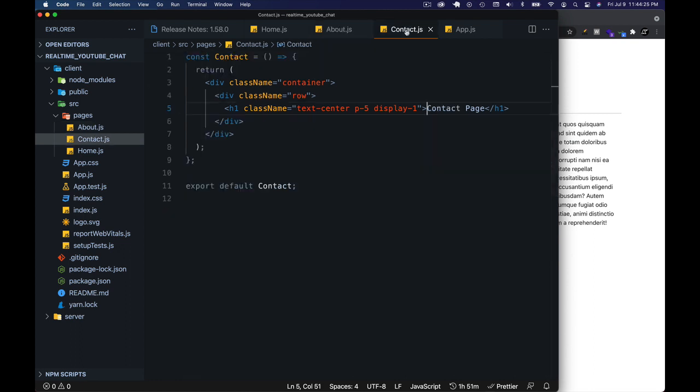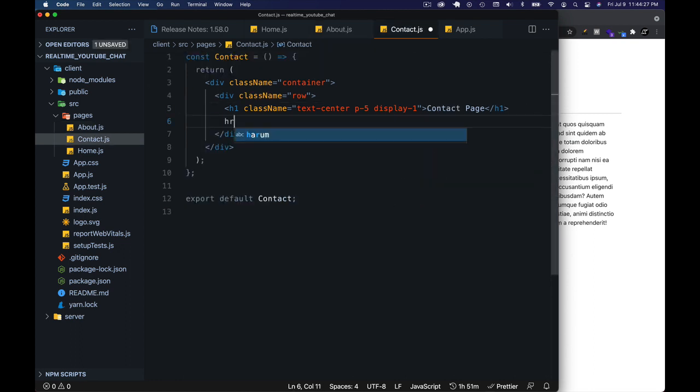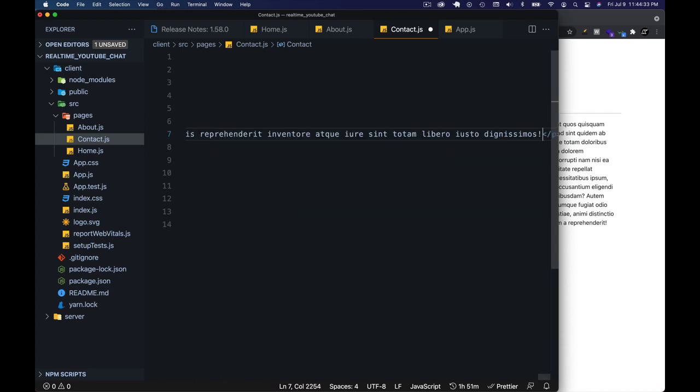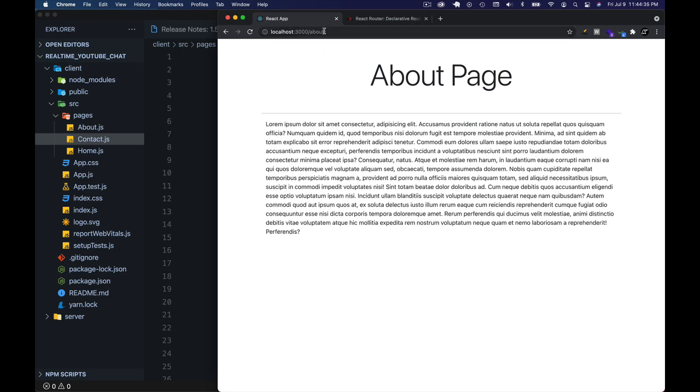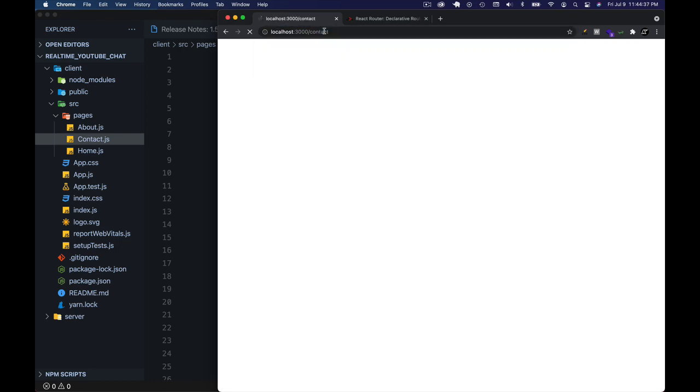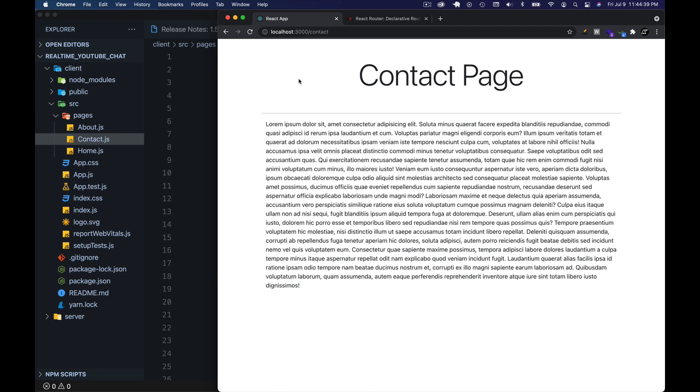Okay, so if I go to about, 200 characters. Next one, let me go to contact, horizontal line, lorem 300. Okay, perfect. So we got these 3 pages.